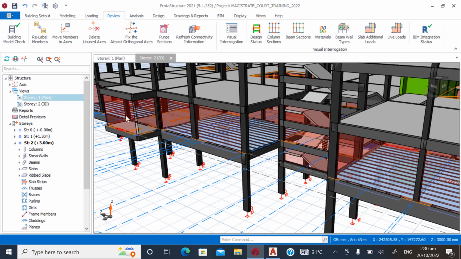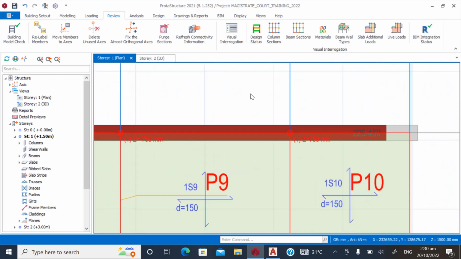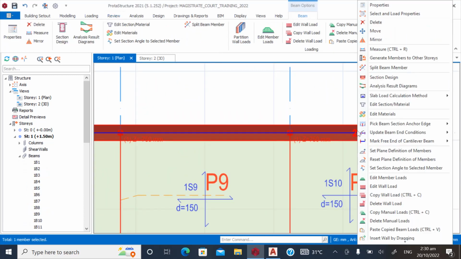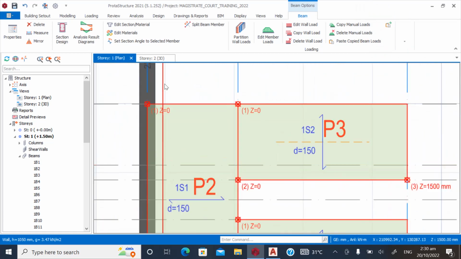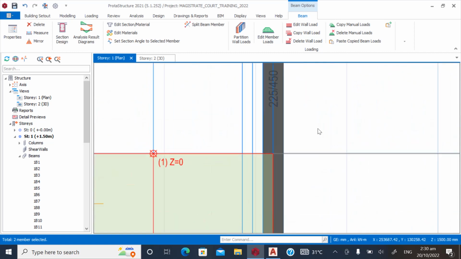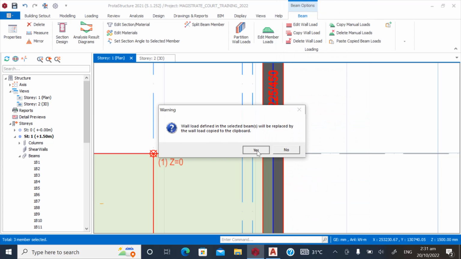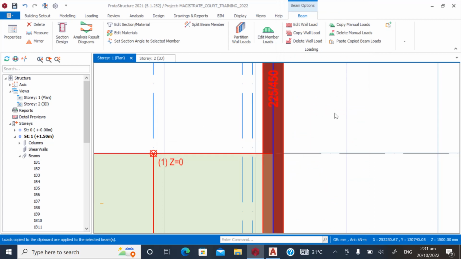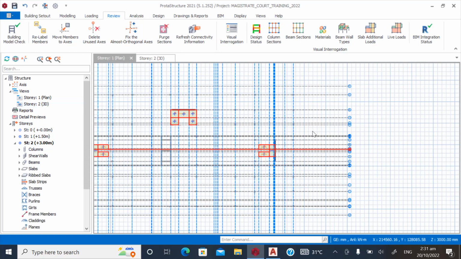So now we go back to plan and copy the same thing to the rest of the beams. So we have this, copy wall load. Select this by pressing the Ctrl key and this one. Right click, then paste copied beam loads. Yes. Alright, so this looks better now.